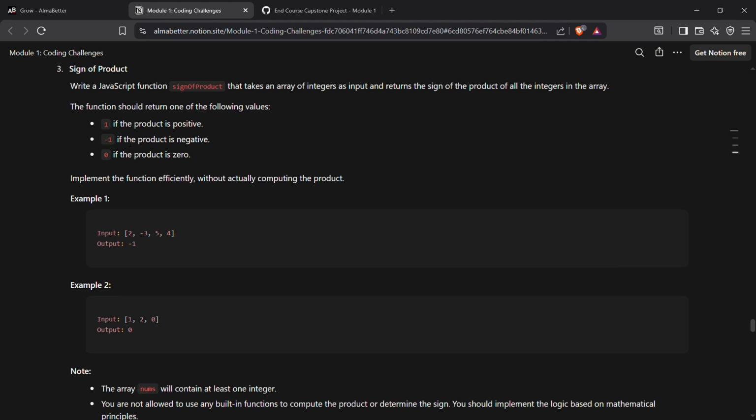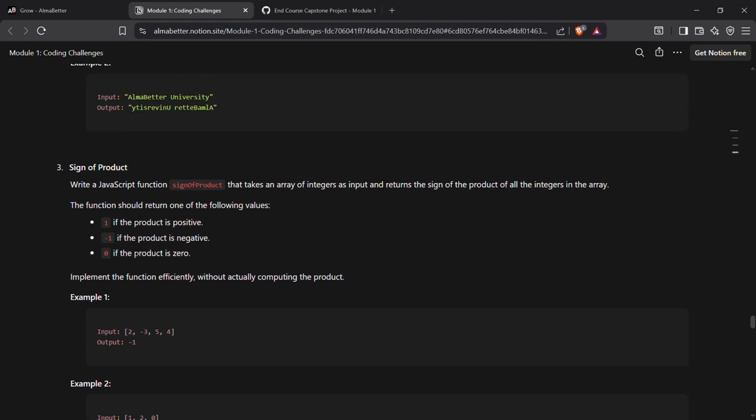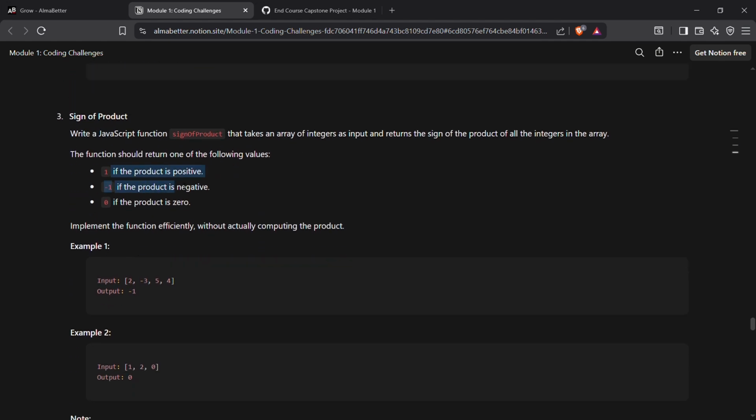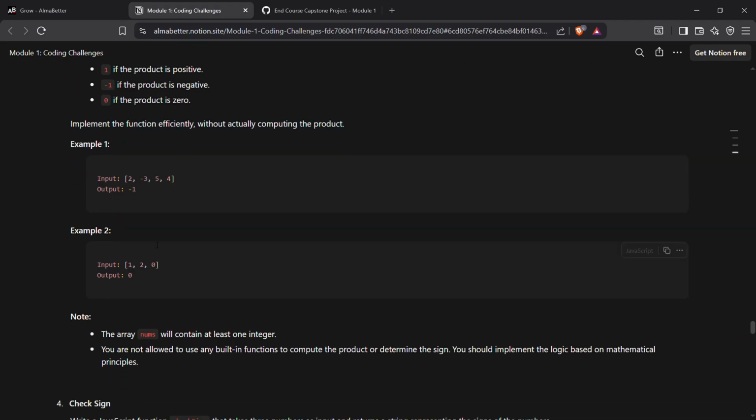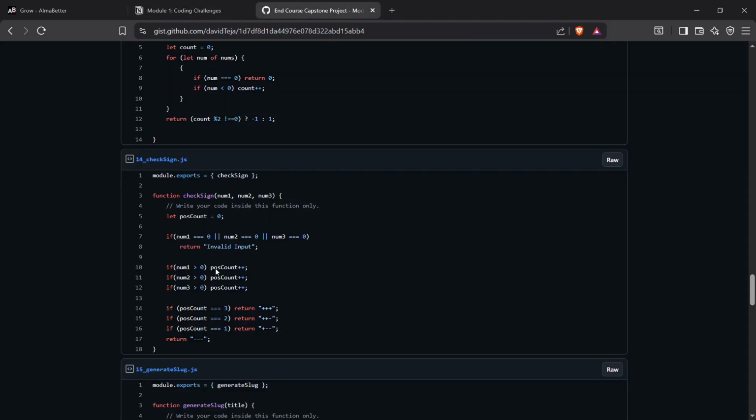It takes an array of integers, and if the product is positive, we have to return 1. If it is negative, we have to return -1. If the product is 0, 0. But we have not to compute the product. So we do not have to compute the product, but we have to return if it is positive, negative, or 0. Now we can do this in this way.